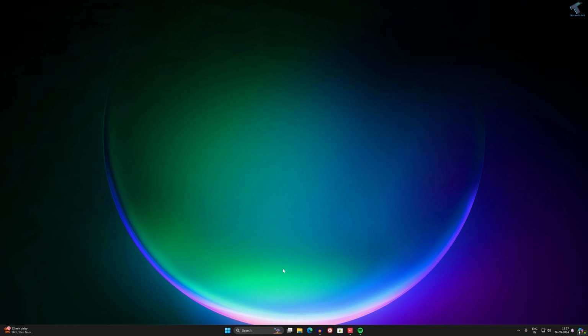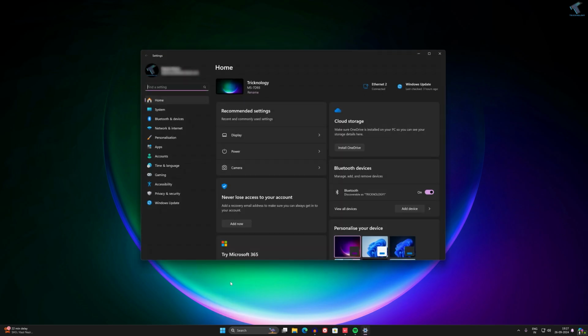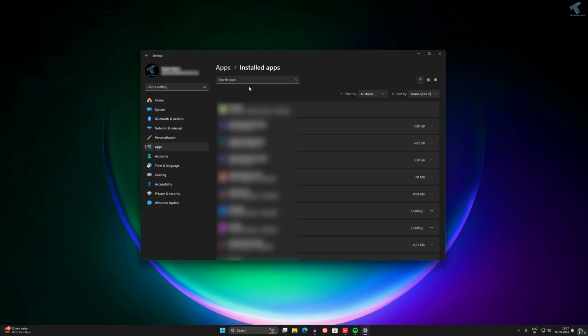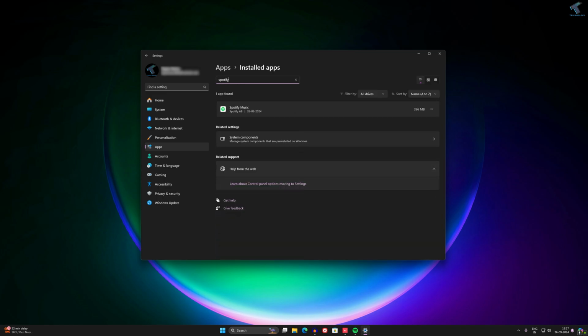So first of all, right click on your start menu icon and click on settings. After the settings window opens, click on apps from your left side. Now on your right side you will get an option called installed apps, so click on that. Now search here for Spotify. After you find Spotify, click on the three dot button beside it and click on advanced options.